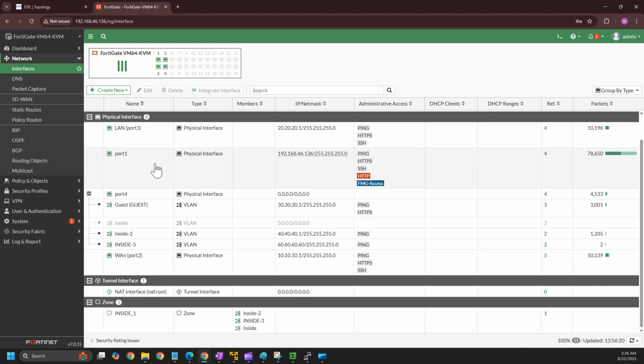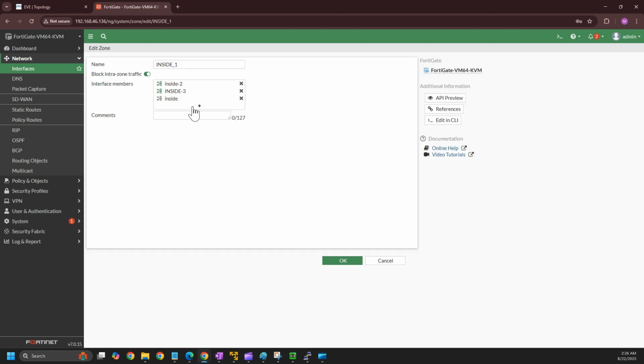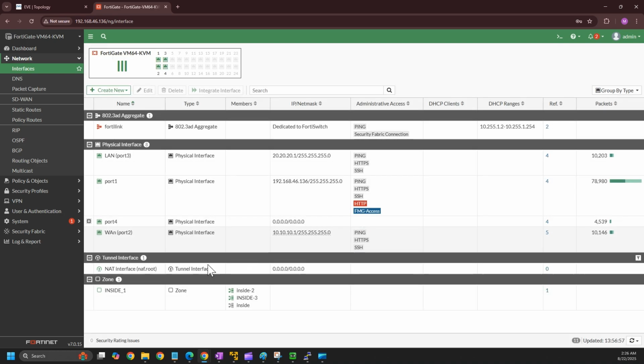This way you can create any other zone as well. If you want to create a new zone, you can click here, and if you want to add more, you can double click, click Add, and create it. If you have any requirement, you can just do it from here as well. This way we create the zone and assign multiple interfaces under that zone.